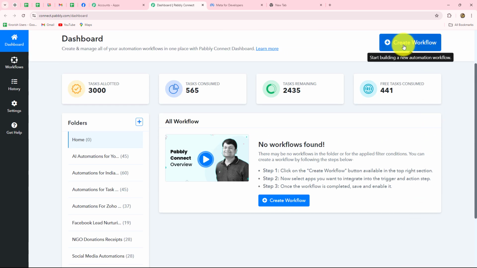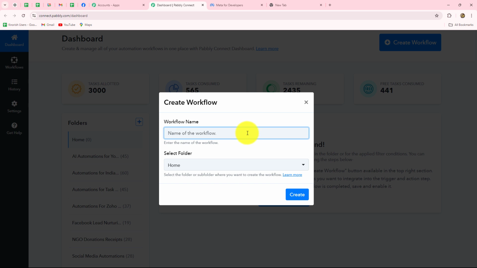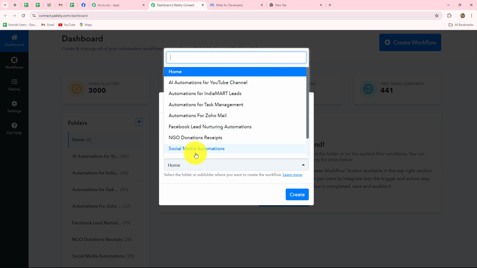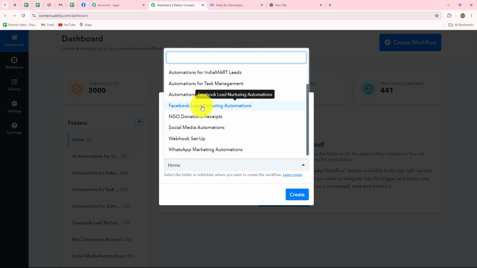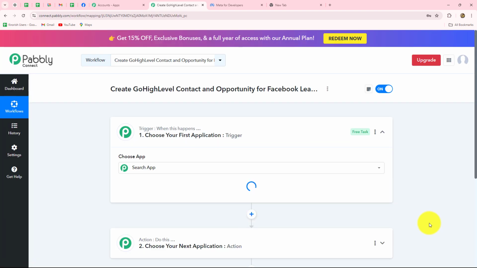Now, to create a new workflow, we have to click on the create workflow option. Let's do that. Here a dialog box has appeared in front of us, asking us to provide a name for this workflow. First of all, I'm going to give the name: Create GoHighLevel contact and opportunity for Facebook lead ads. Now I'm going to select the folder in which I want to save my workflow. You can see I have a list of folders over here. Among these, I'm going to select Facebook leads nurturing automations. I have selected that, and now I'm going to click on create, so my workflow will get saved in the folder I selected.